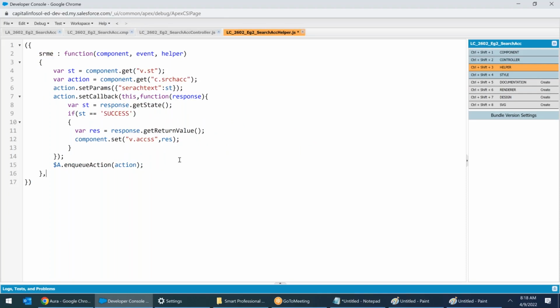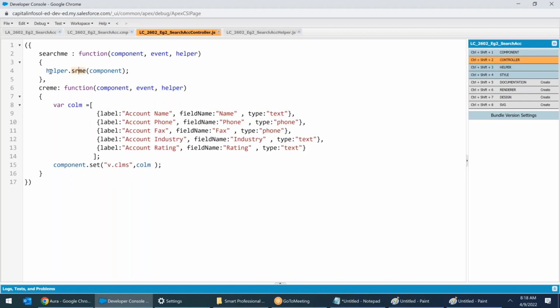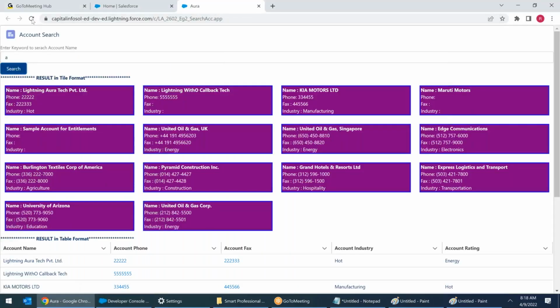With a comma, you can write multiple helper functions. The way I'm writing this, you can write SR me 2 also like this, and you can call them in the controller: helper SR me 1, SR me 2. You can call it. See, it'll work. As simple as that. Control S. Mute if you don't have a doubt, because there's a lot of mic disturbance coming up.